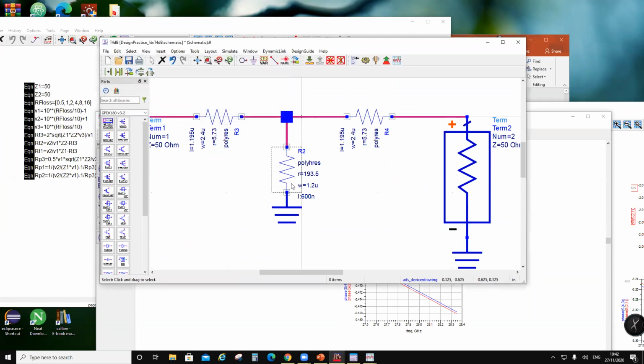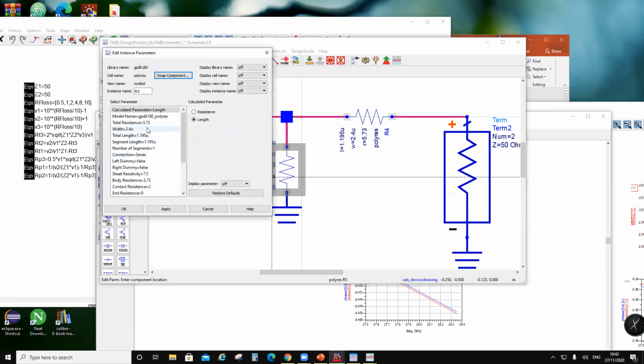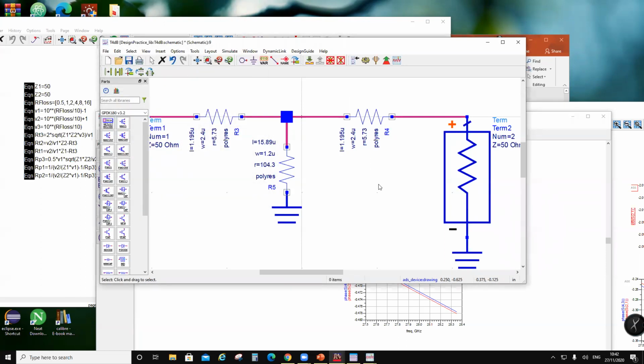104.8, 11.3. Okay, so now I can replace this with all poly. Is this going to cry? Maybe, that's fine. So let's make this one 104.8. Is this going to cry? Let it cry, 32 micron. So let's make this 1.2, so that will be halved. Okay, 15 micron, that's okay.